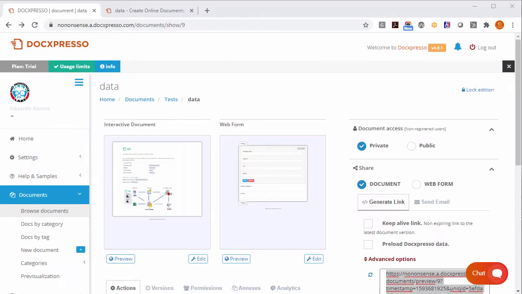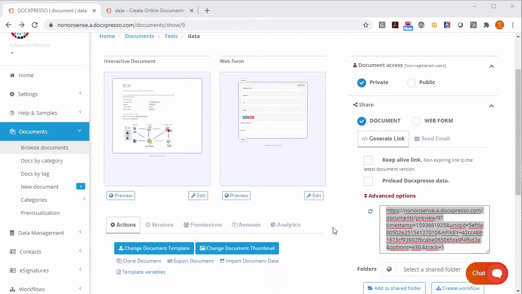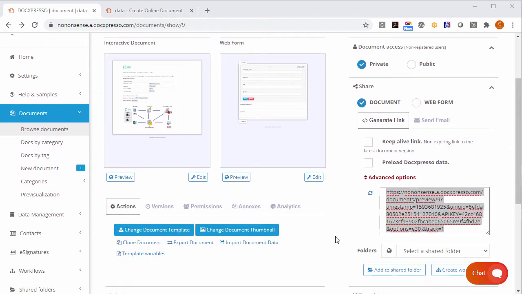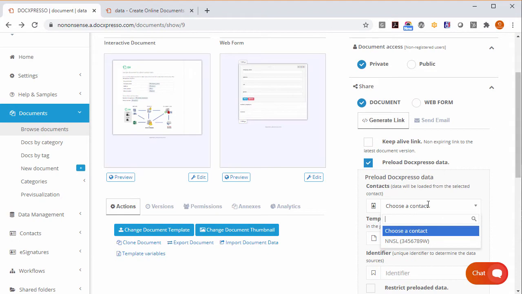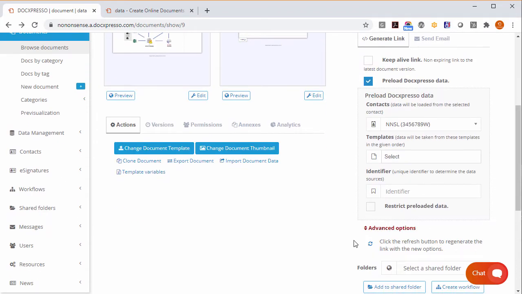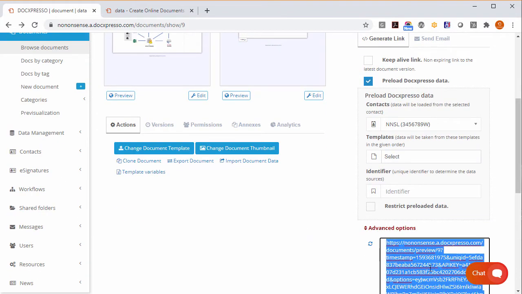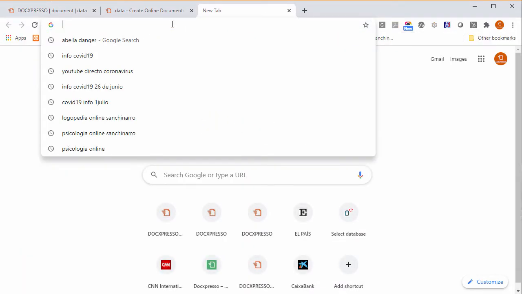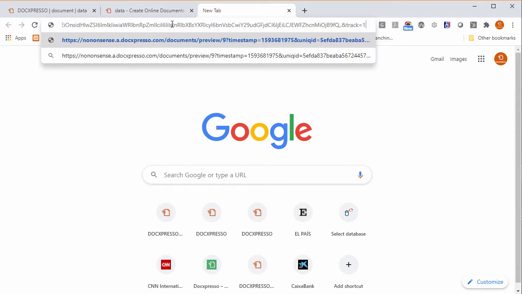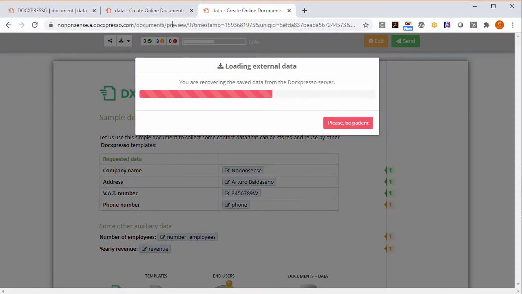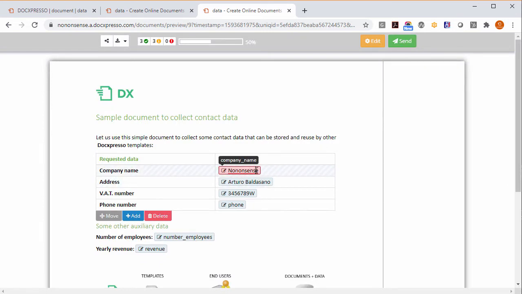Let us illustrate the whole process with an example. Here we have this document and we are going to generate a share link that will load some contact data. If we go here and choose a contact, and we regenerate the link and copy it, and we go to another tab and paste it, like you see, this document has already integrated some of the data of the contact.